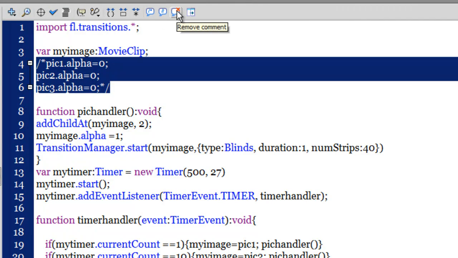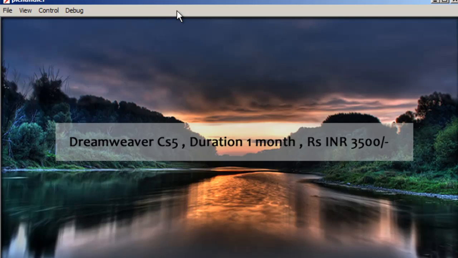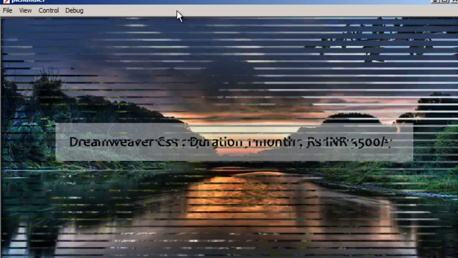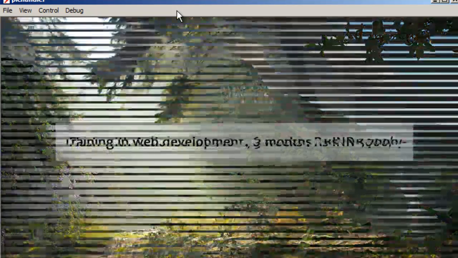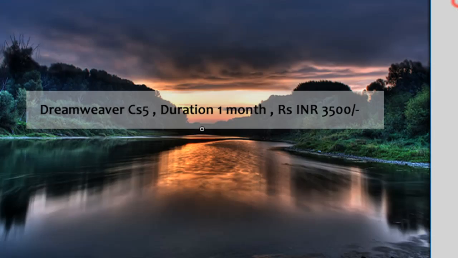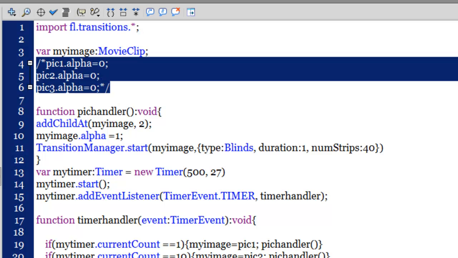I think in fact I'll show it to you right now. If I press Control Enter right now, initially I'm sure that you found an aberration. So I was required to reduce the alpha of all the 3 pictures in the beginning, because otherwise when the transition was happening with picture number 1, picture number 2 could be seen below it, and that is not what we wanted.